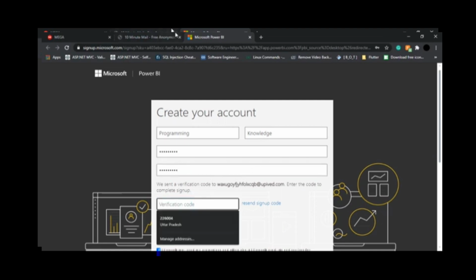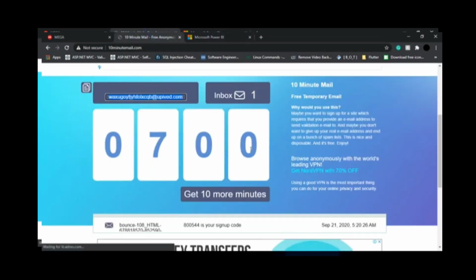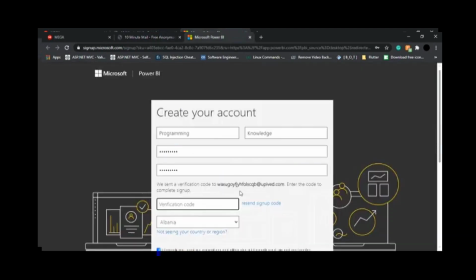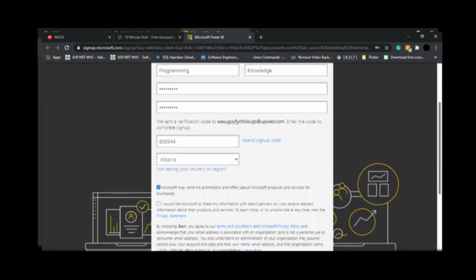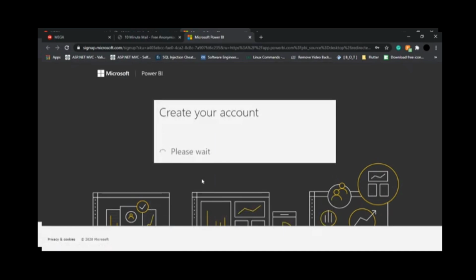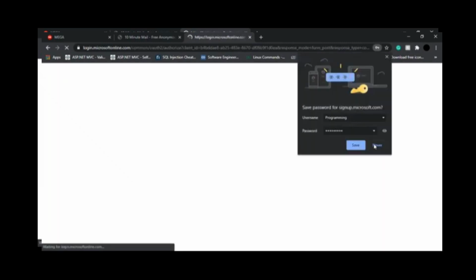A verification code, so that is 800544, is my verification code, and you can just scroll down like this and click on start. Now this would help you to create your account, and you can either save it or not save it.